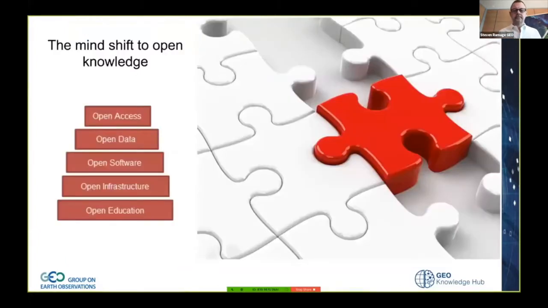Now, I'd like to say just a few more words about this concept of open knowledge. As alluded to earlier, one of the strengths of the GEO Knowledge Hub is the fact that the applications featured within the Knowledge Hub will have been developed in an open science context. And this open science context is what leads to full accessibility to the work being done and thereby increases knowledge.